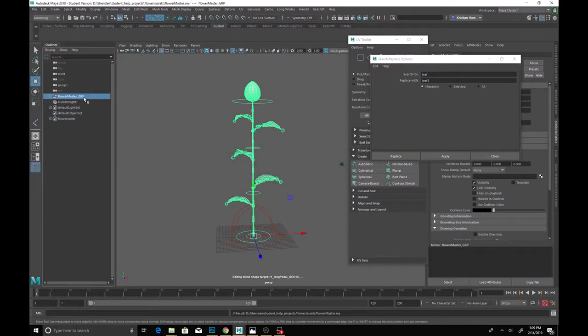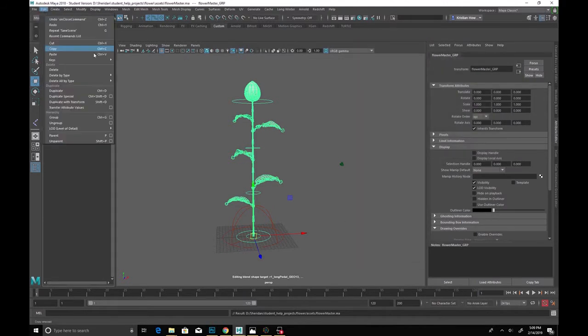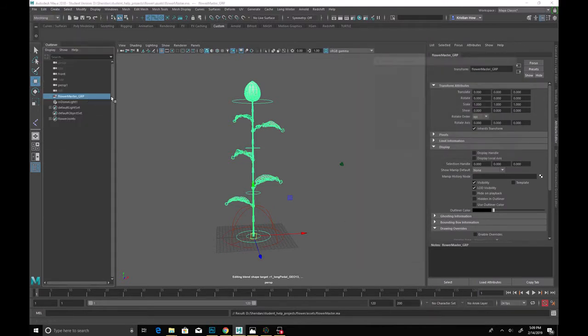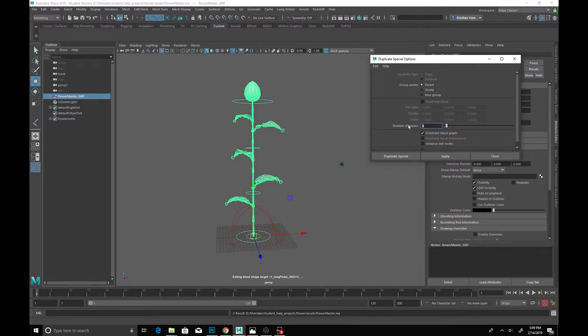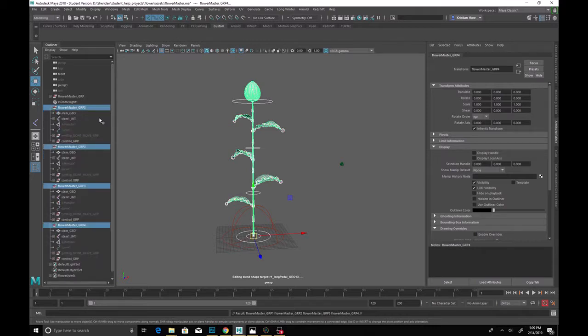Now, ideally what I would do is maybe, well, let's see what happens. So I'm going to duplicate special. But instead of doing them one at a time, I'm just going to pick a number, maybe 4 more, so I'll have 5 in total, and duplicate it that way. Otherwise, it might be a bit difficult to offset my animation.